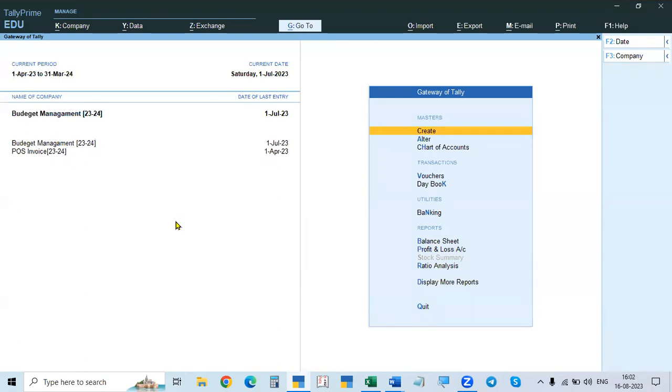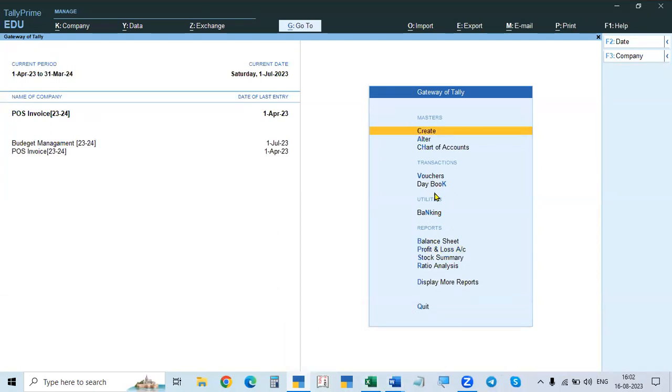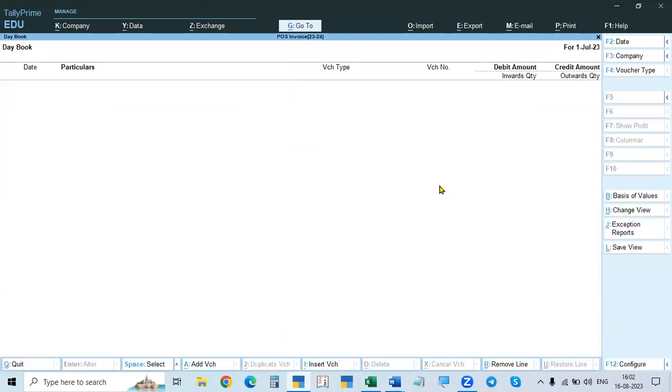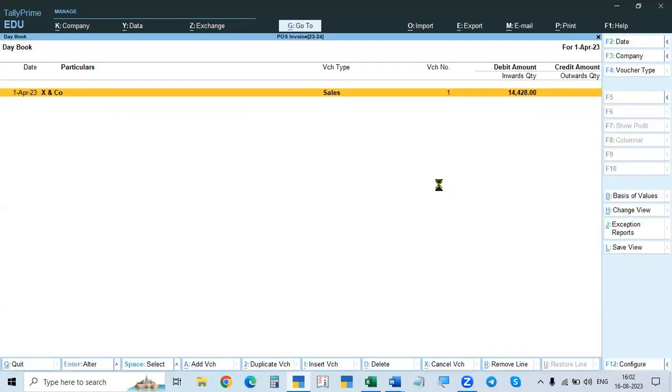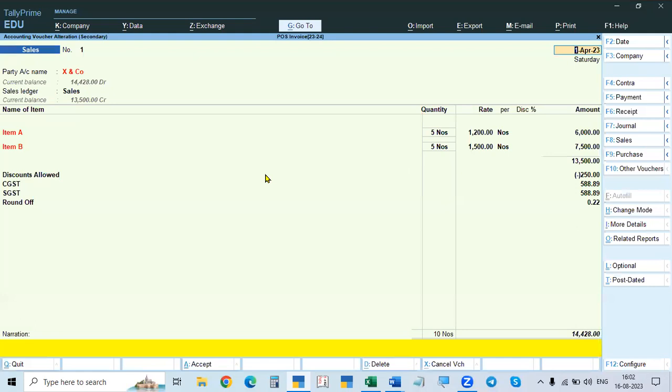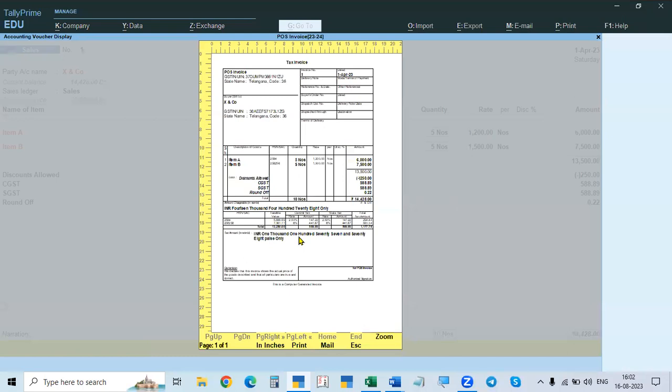Okay. Now, today's topic, I will tell you here. I'll show you the daybook. See here. Generally, this is the sales invoice. Okay, this is the sales entry. If you print this, go to the preview, preview and zoom.